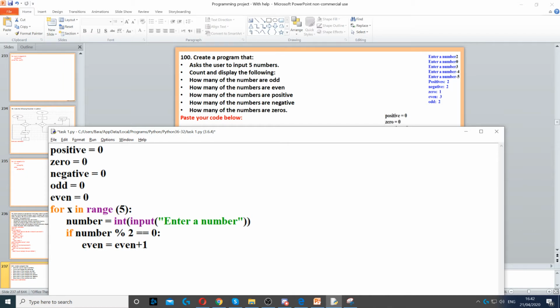Otherwise, if it's not even, then it has to be odd. So it must be odd then. So odd numbers, odd equals odd plus 1. Now, if you do 10 modulus 2, you get 0. 10 is an even number. If you do any even number modulus 2, you'll always end up with a remainder of 0.